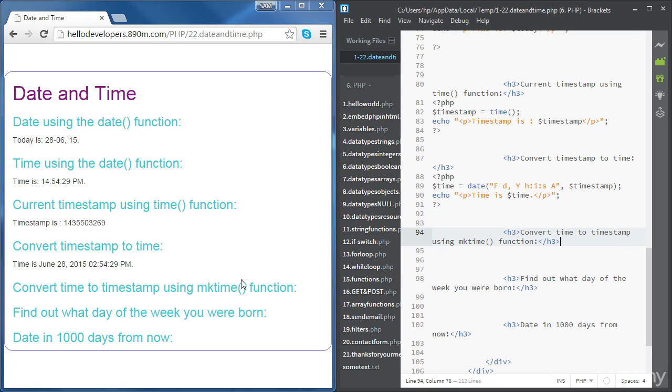All right, so now we're going to do something different. We're going to convert a time to a timestamp. And this time we're going to use a new function. It's the function called makeTime.